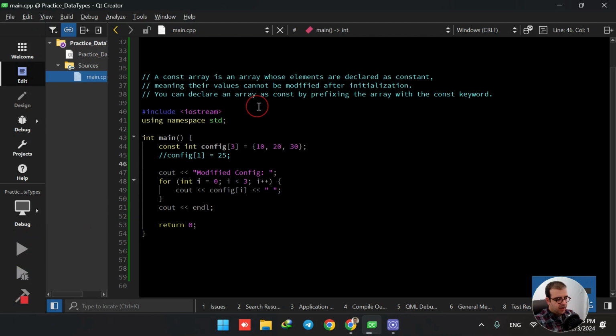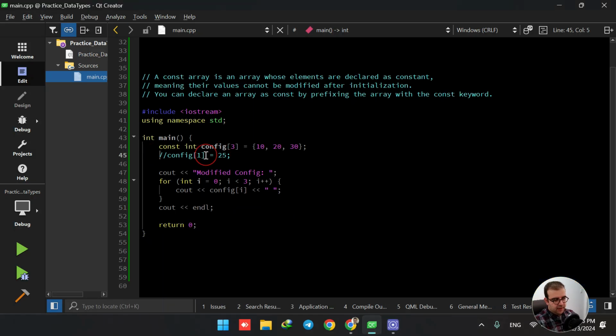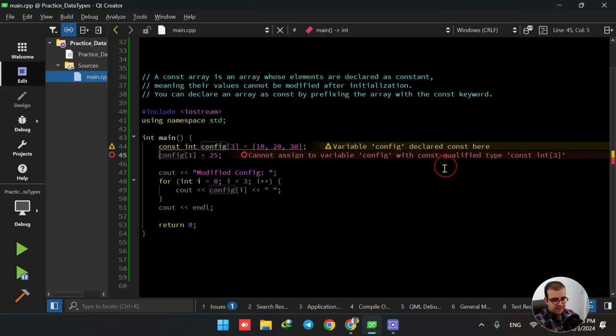Now, when we compile, basically we get the original value for the array, and the reason is that we removed the modification part. And when I uncomment the modification part, you see that this returns one warning here saying that variable config is declared constant here. It's a warning, and there is an error saying that it is of type constant and you are trying to modify it, so it is not possible.